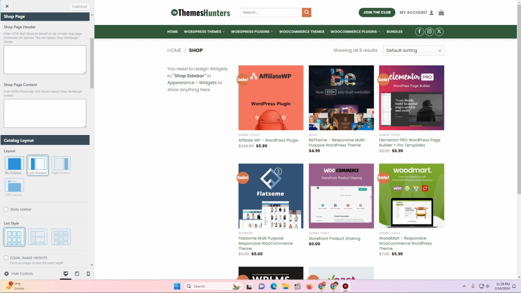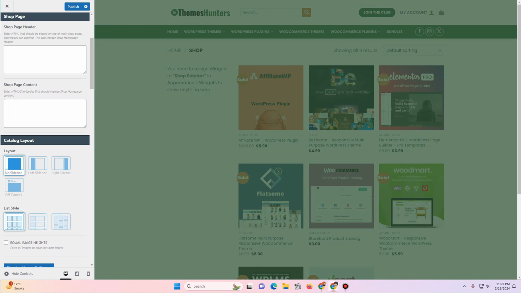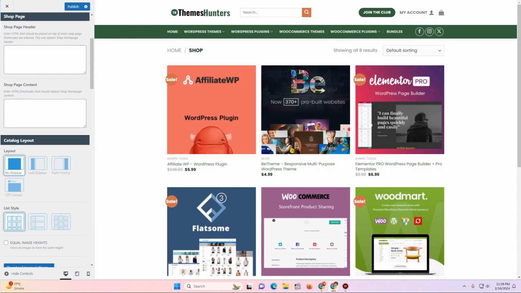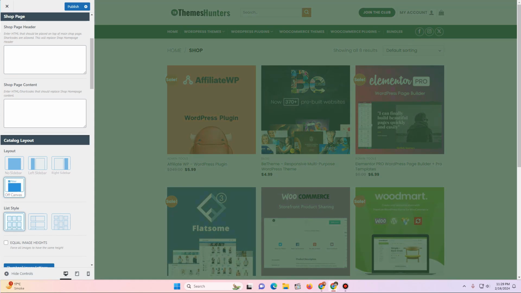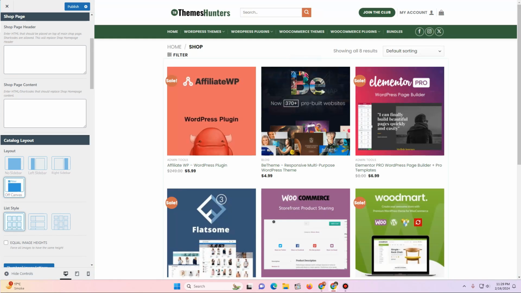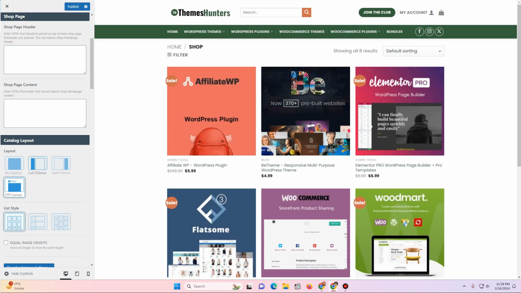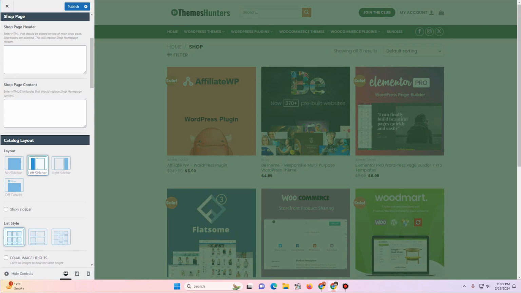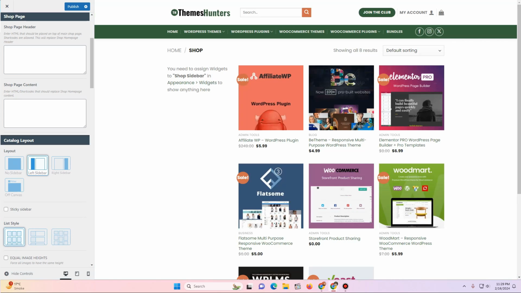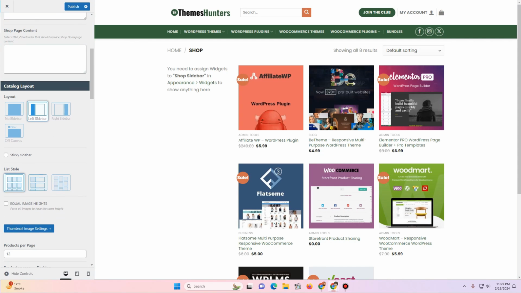If you want to have no sidebar whatsoever, you can choose no sidebar, and with that it will appear something like this. And if you want to have off canvas sidebar and filters at the top, you can toggle on this option, and here you can see it will show the filters. But I think it's really good to have the filters appearing up front using the sidebar. So I'm going to use this layout right here.